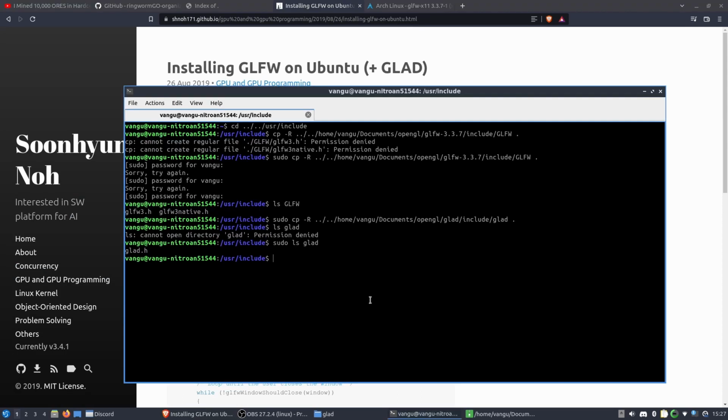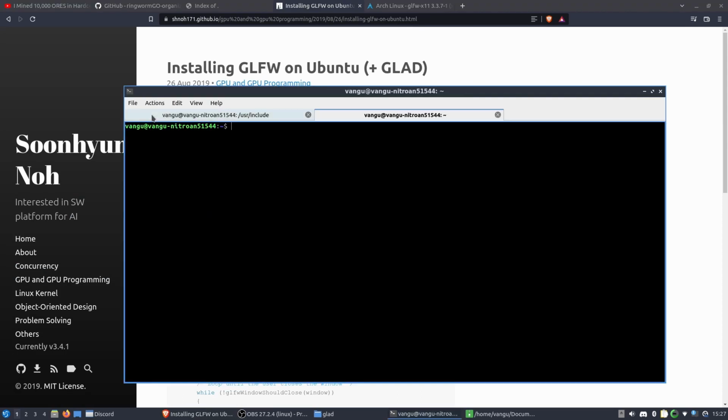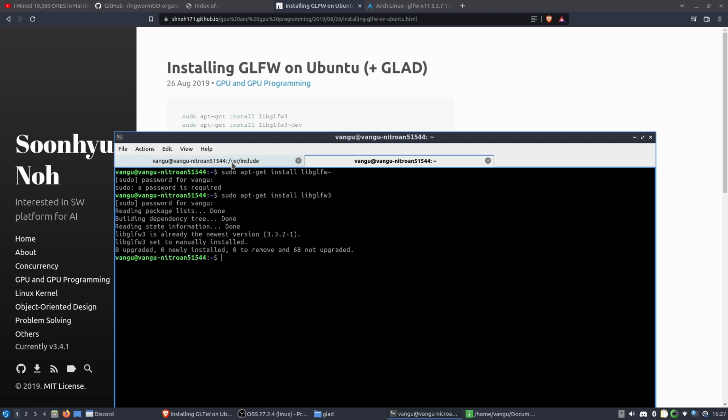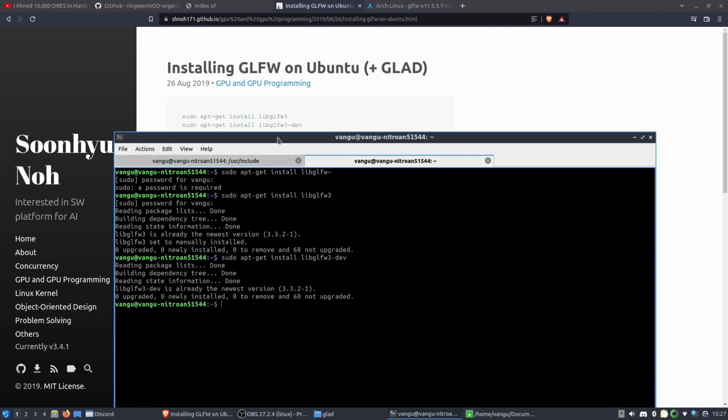So sudo apt-get install libglfw3. And here libglfw3-dev. I already installed.